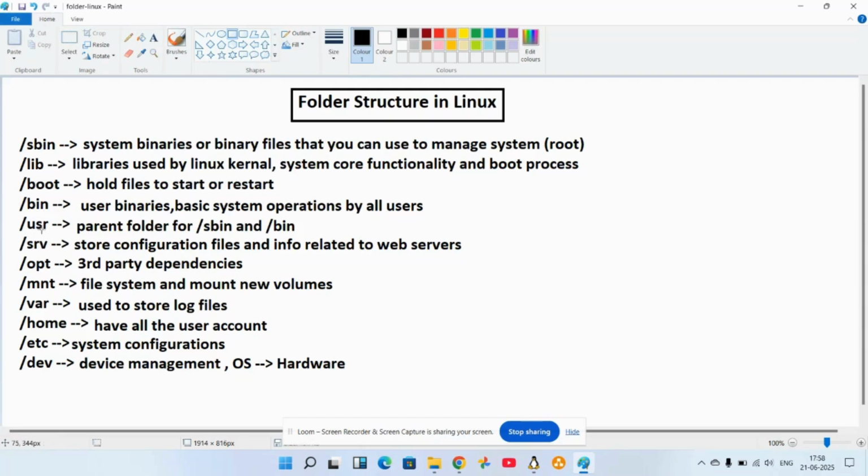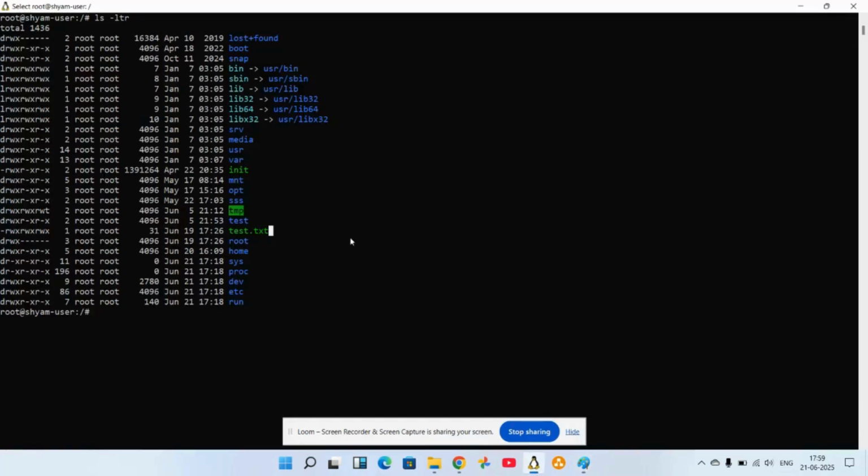Then we have something called /usr. This is the parent folder for sbin, the first one we saw, and for bin, the previous one we saw. Now I will show this in my Linux system. Here you can see bin is in a different color because it is a shortcut to this. Inside /usr, there is a bin folder, and for sbin also it is inside /usr/sbin. This is the shortcut created by Linux in the folder structure itself. Here you can see the detailed thing.